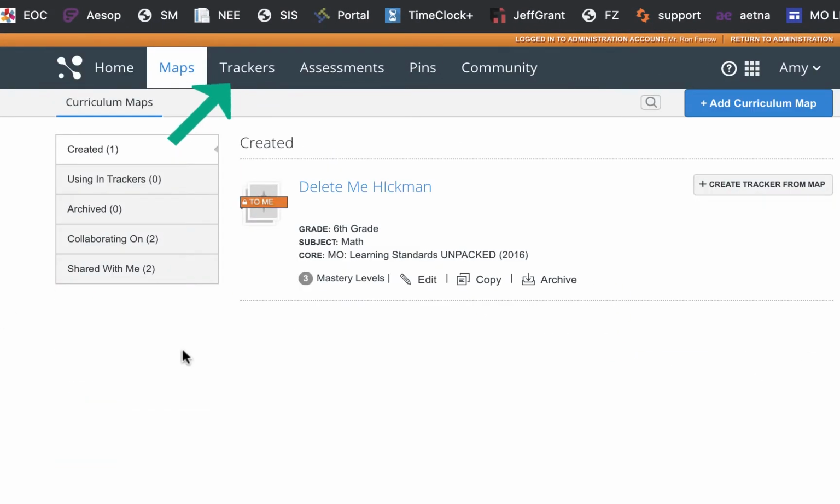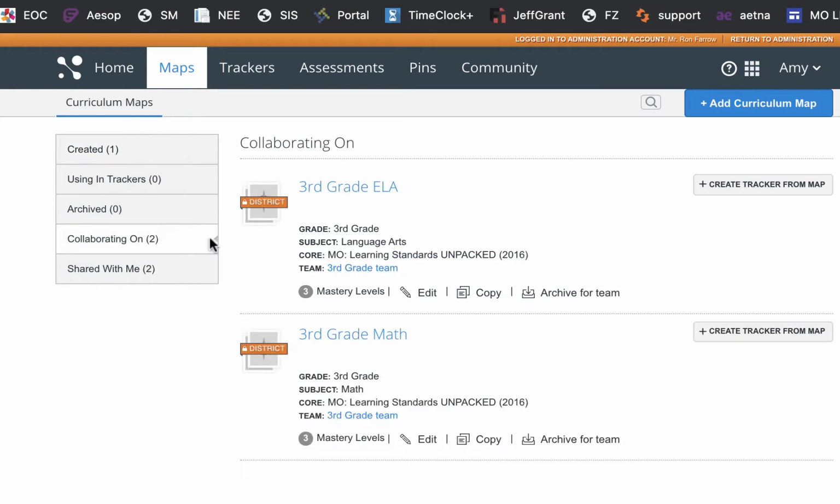Now over the summer, many of our teams created all the maps, curriculum maps for their courses, and that is what we will use to create our classes or our trackers. And you'll find those under Maps and then Collaborating on. Now if you do not see a map created for your course, please reach out to me and we'll make sure to get that created. And I have another video that will walk you through how to organize that map so it's ready to create a tracker.